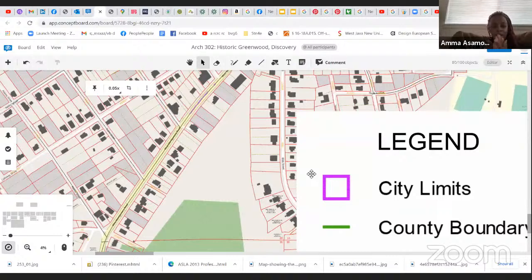There is a certain aesthetic that I really want to try to capture with the maps this time around. And I'm going to show you exactly what that is.